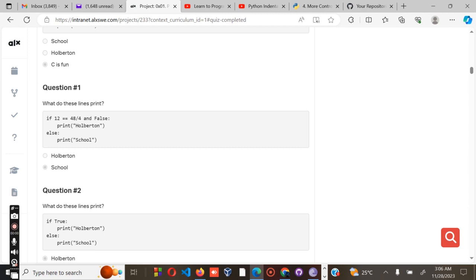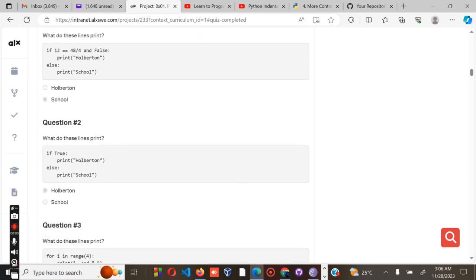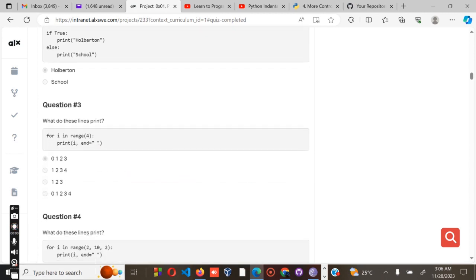Question 1: what does this line print? We have if 12 is equal to 48 and 4, print the first option, or else school. So it's supposed to be school. Question number 2: what does this line print? We have if True, print the first option, else print school. So definitely for that one, you're going to print the first option.